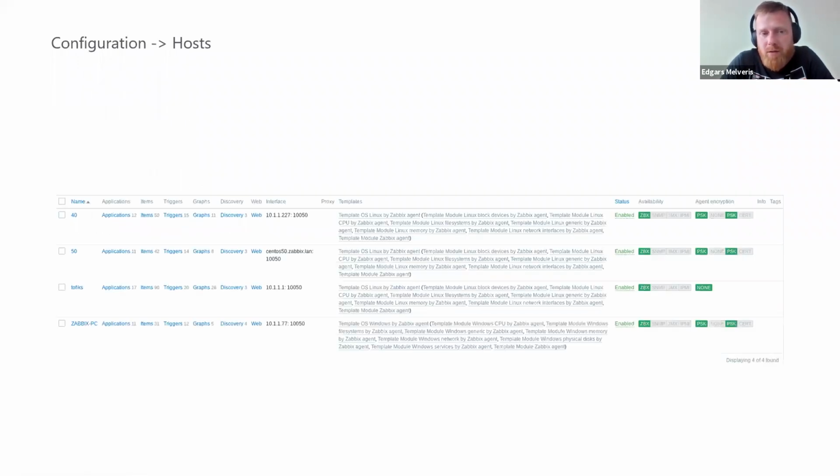And now my hosts are automatically registered again, and you can see here that the ones where I defined pre-shared key are now using that for both types of connections. So encryption is already enabled for me.